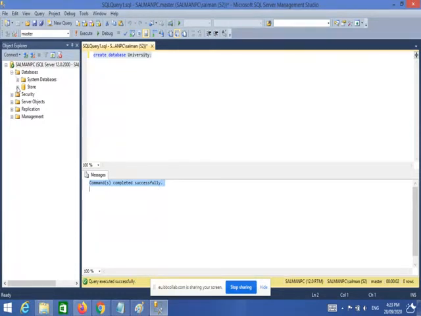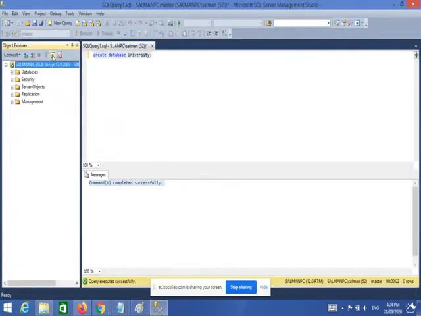But you see, I didn't see any database here. For this, you need to refresh it. Do you see this icon, refresh? You have to click on this. When you click refresh, then go to database. You will see that the university database is created. Correct? You see, the university database is created.